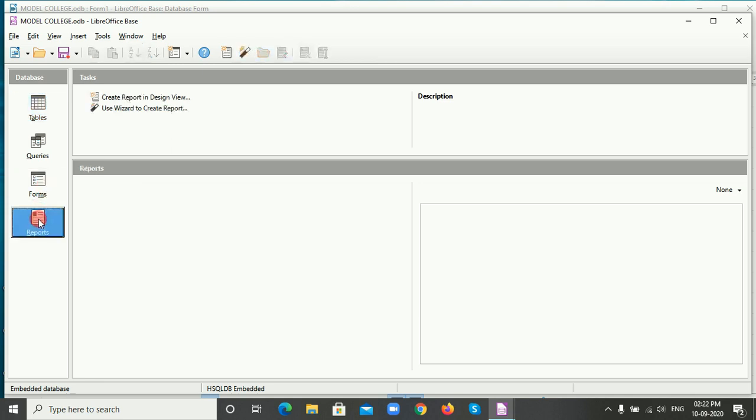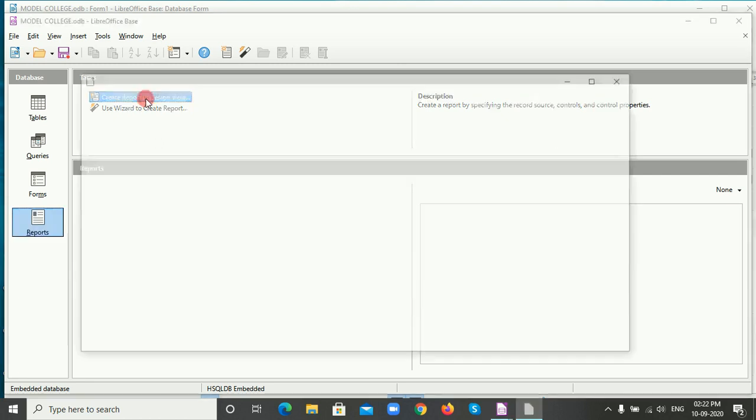Okay, now similarly report also you can create in 2 ways, design view and wizard. But again here also I would recommend you to use wizard because wizard is a very easy way to create the reports and forms. It is already built in, everything is ready made, so there is no effort to prepare everything. Okay, but we are going to see reports in both ways. So first we will see in design view. Click on this design view.